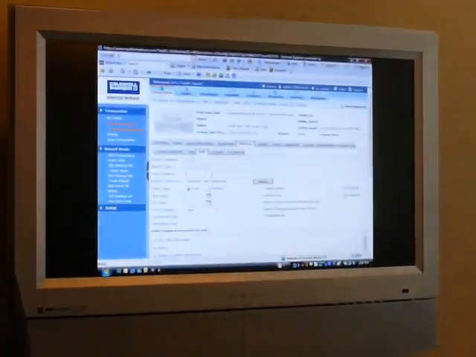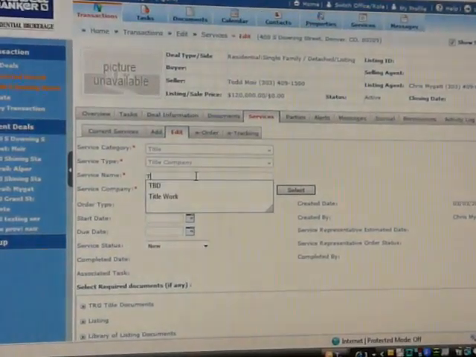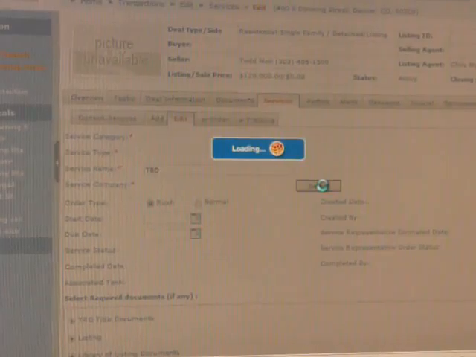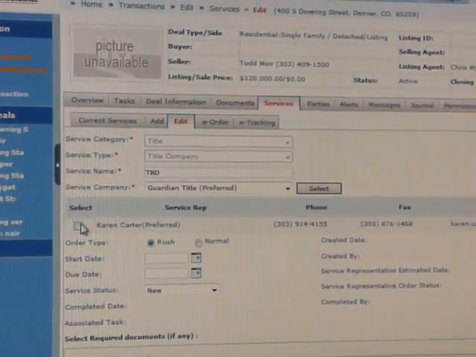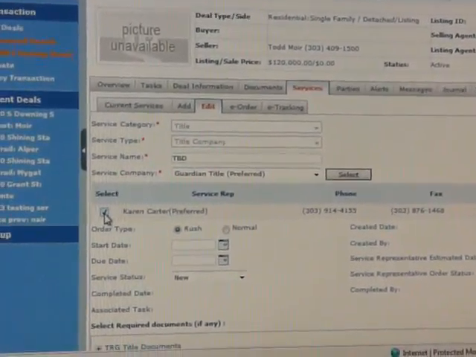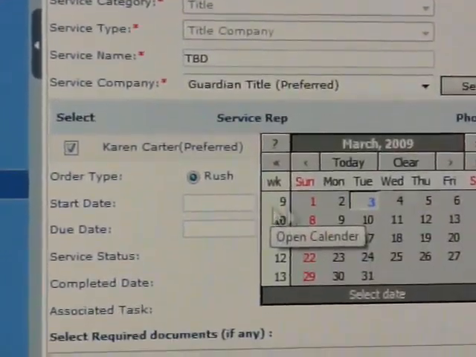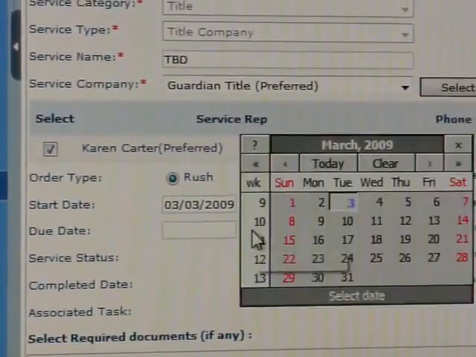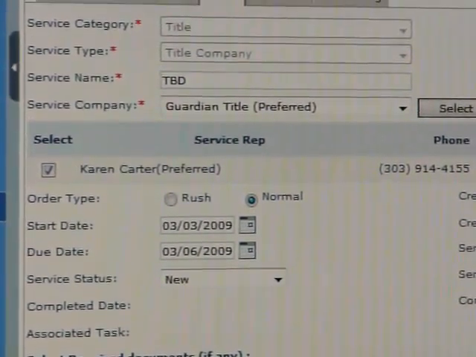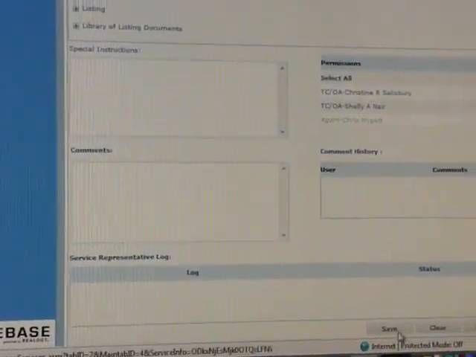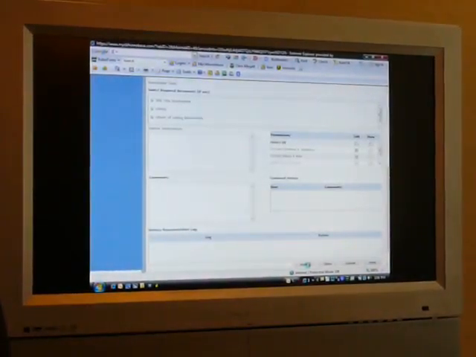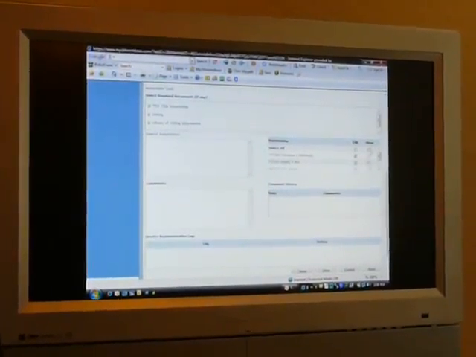We'll go up here to Service Name. We'll call it TBD. Makes it simple. I'm going to select that. We must select a representative from that service company. In this case, I'm working out of the West office. So it's Karen Carter, our closer in the West office. Today's date is the 3rd, and I want that title commitment by Friday the 6th, normal order, and I scroll down and click Save. Okay, so I've now moved Guardian Title into the transaction.